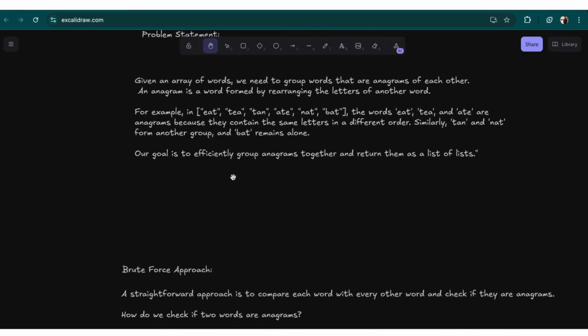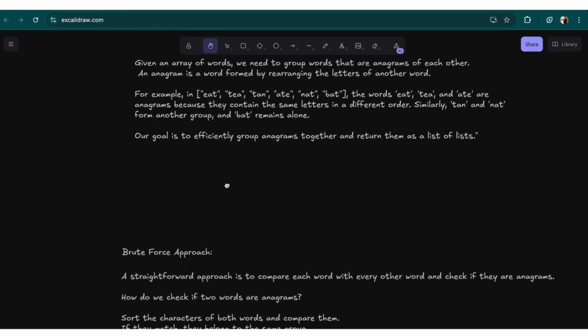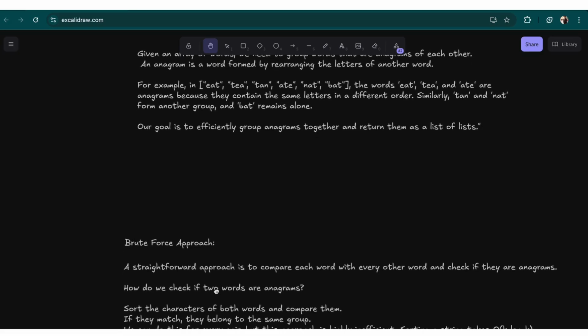So the brute force approach, how can one think of it? The straightforward approach is to compare each word with every other word and check if they are anagrams or not, like we were checking in the valid anagram question. It's that simple. Now the question is, how do we check if two words are anagrams or not? We can simply sort the characters of both the words and compare them.